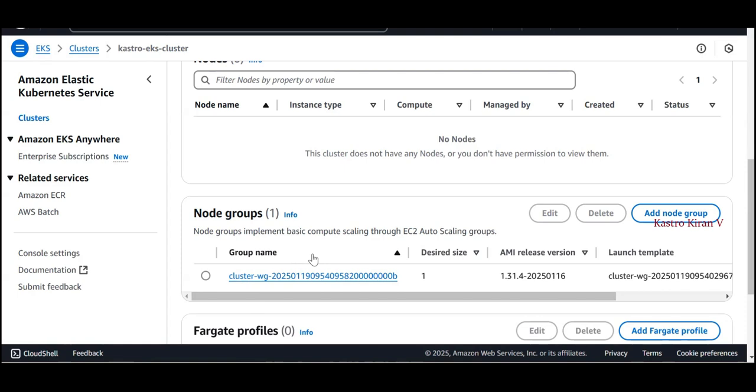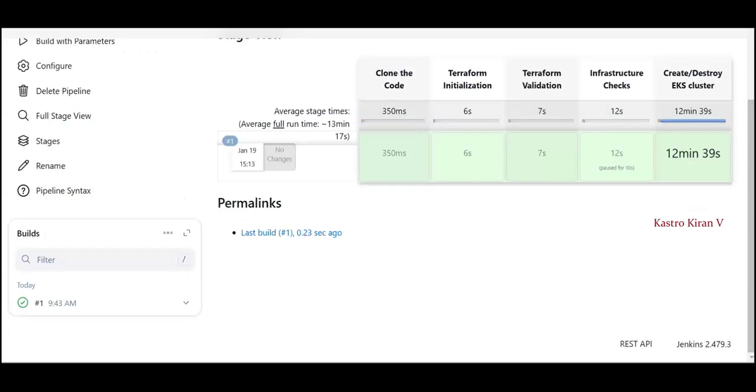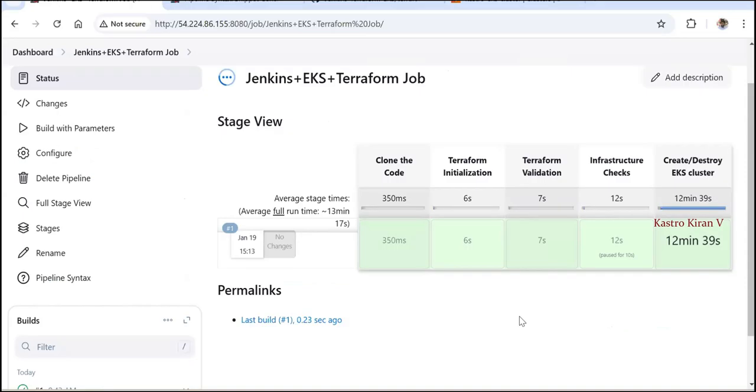So like this, you can automate the creation of EKS cluster by using Jenkins and Terraform. So I hope you got an idea about how to create an EKS cluster and how to automate that process by using Jenkins and Terraform. So once you build the job, so automatically everything will be done.